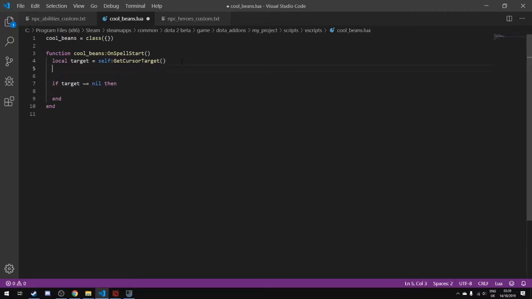We're also going to get another variable called caster, and this is self.caster, or GetCaster. And if you're wondering what self is, it's the base ability class, and in this case self is cool beans. This is the name of our instance of this ability. So in target we want to apply damage.